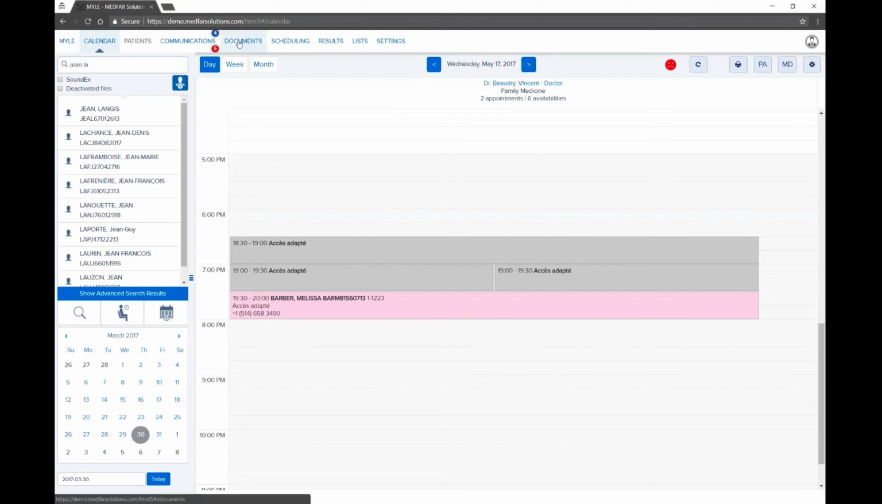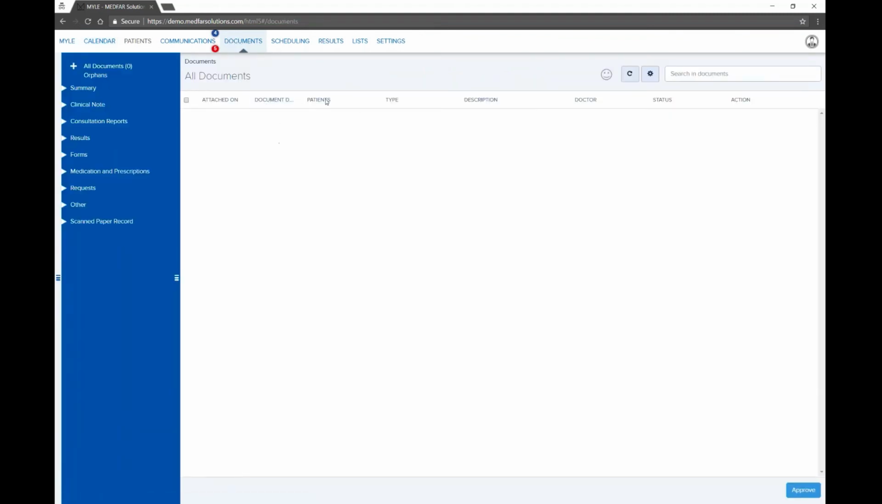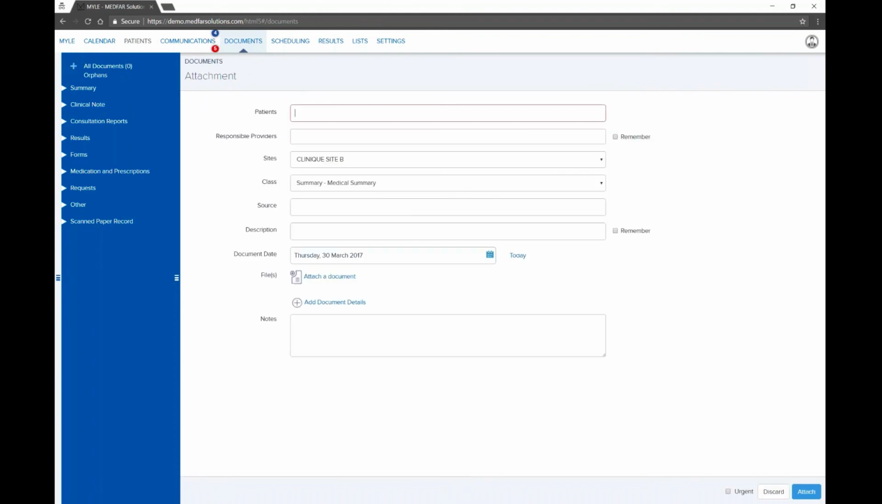So now the documents module. I will conclude this webinar by just showing you the new features on the scanning aspect of it. So to add a new document to a patient chart, it is still the cross in the top left corner. Essentially what has changed is now you can observe that the cursor is already in the patient's field. So you just have to type quickly the name of the patient. So it's less clicks already there.